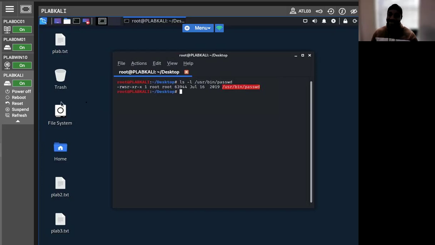We notice that the user permissions right here do not contain the execute permission. Rather, there's an S, which indicates the SUID, set user ID, and executable bits are defined for this executable. So when a user needs to run passwd, it executes as if the root user had executed it.